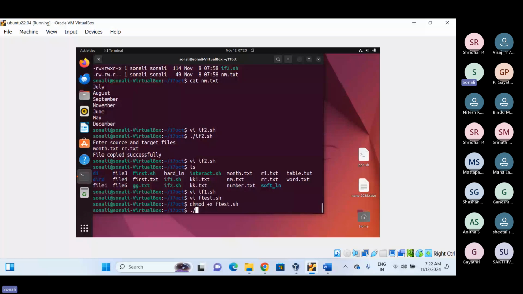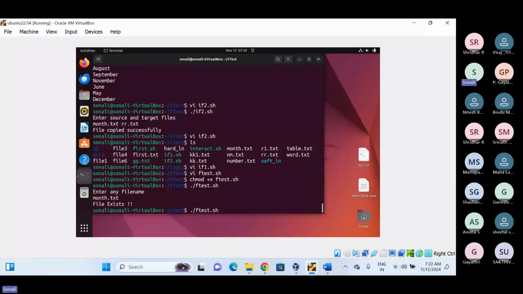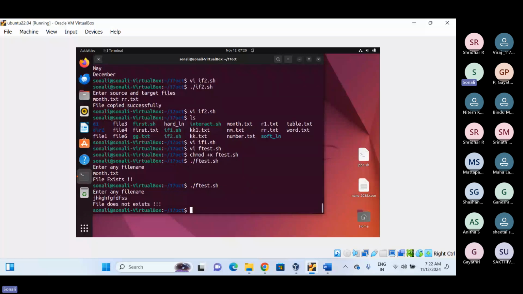It's asking me to enter any file name. I have so many files. Suppose I'm giving month.txt. So it's saying yes, file exists. Again, what I do is I give any random file name. So it says file does not exist, because obviously this file does not exist in your system.